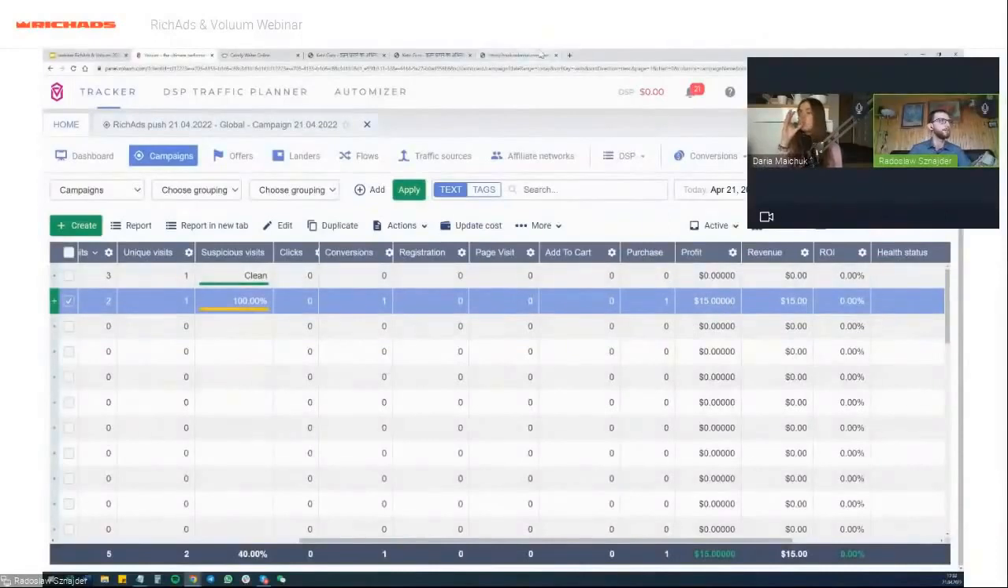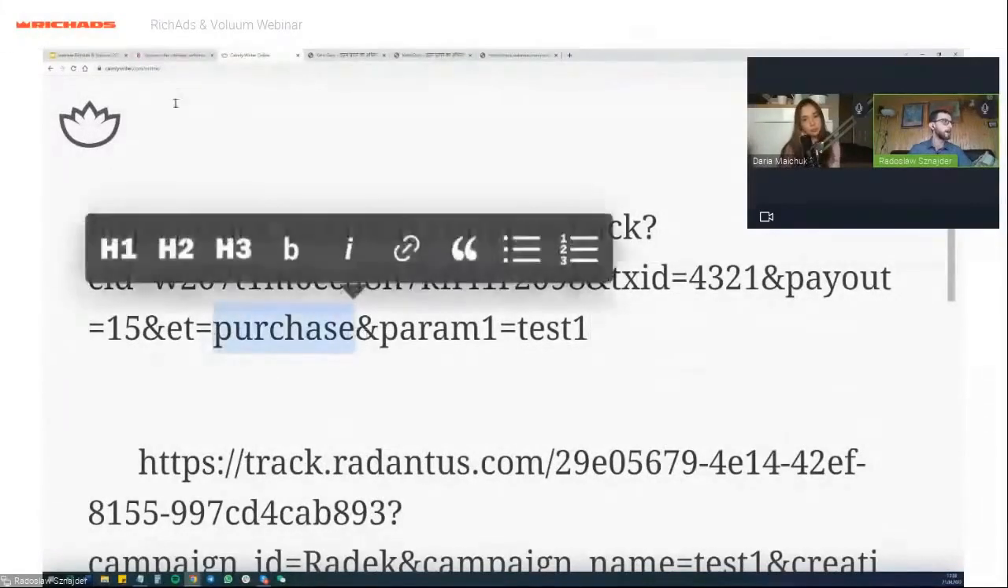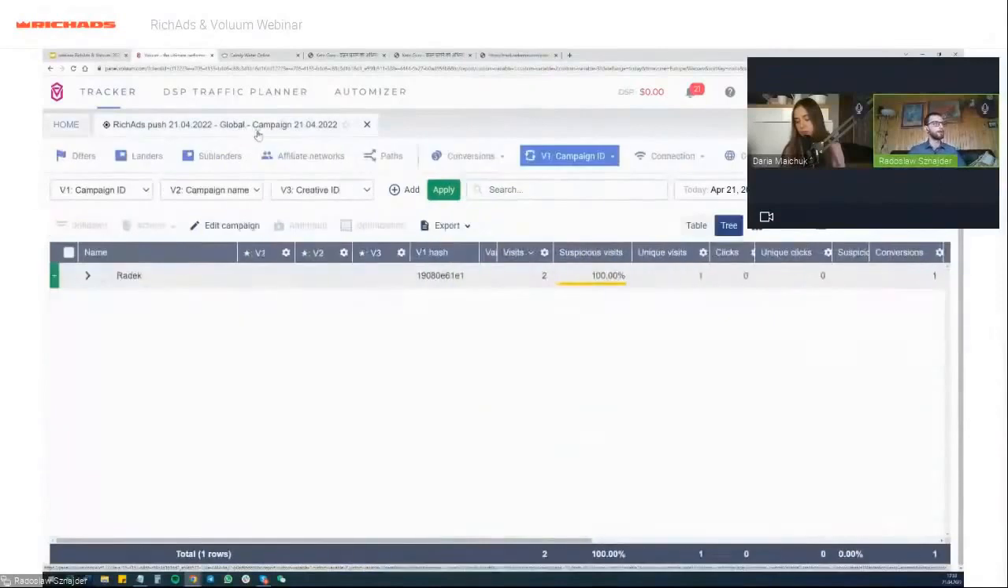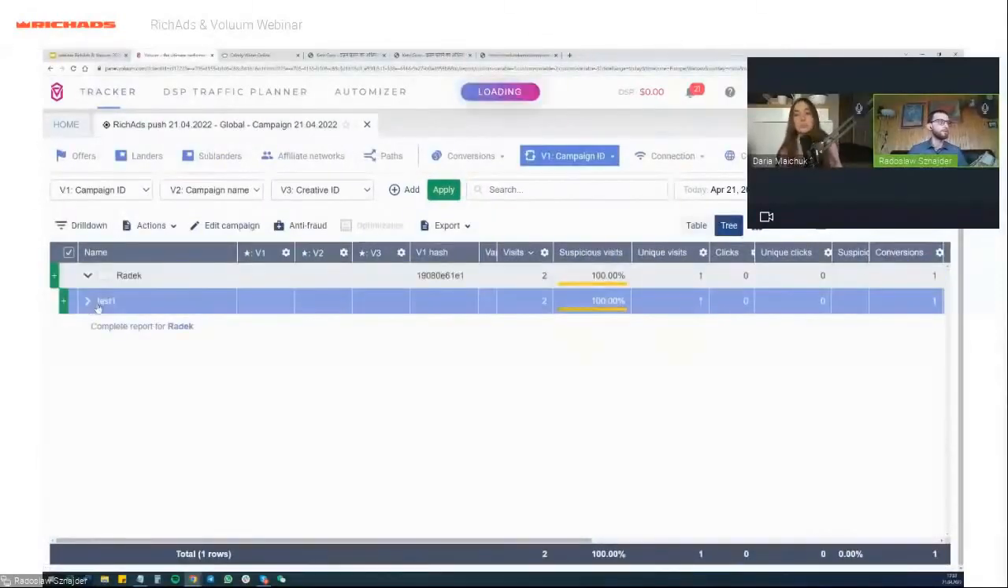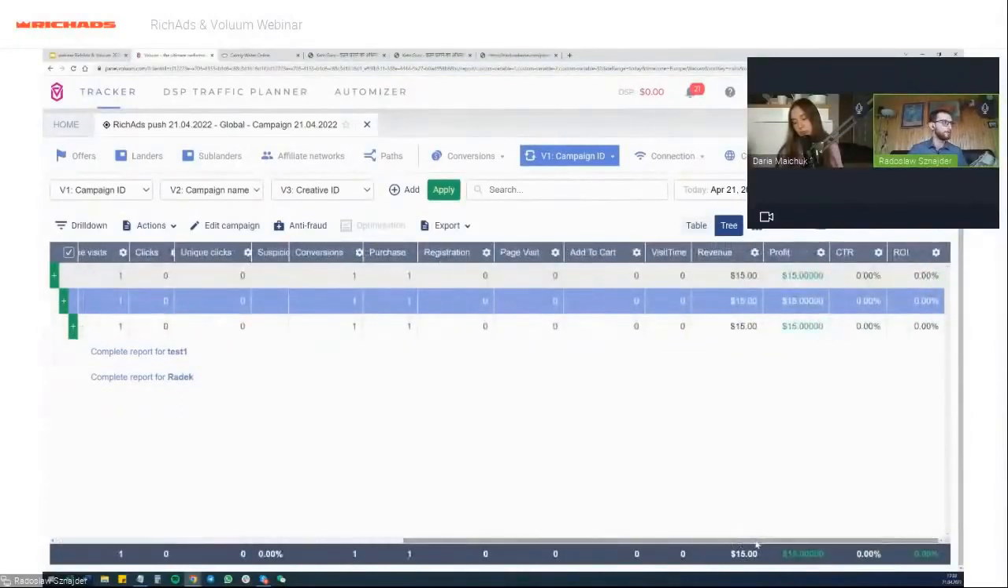Also, as my event type specified in the postback was purchase, I also have segmented information that the purchase conversion happened. Again, getting back to our granular reports, I can see which exact verticals and which exact visit parameters performed the conversion. So it is attributed correctly to our first initial visit.